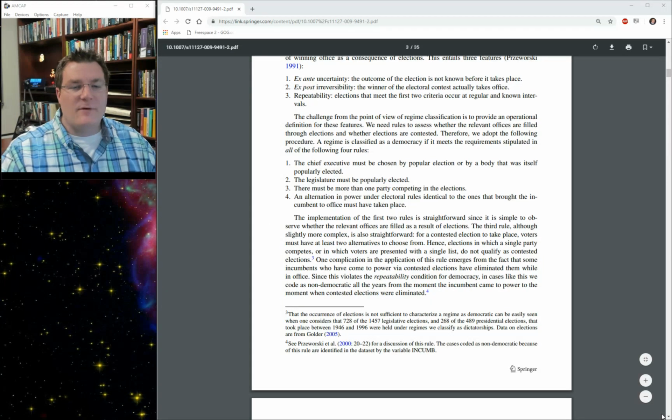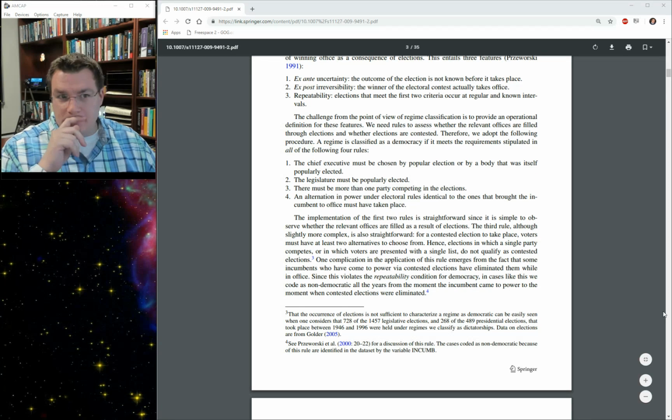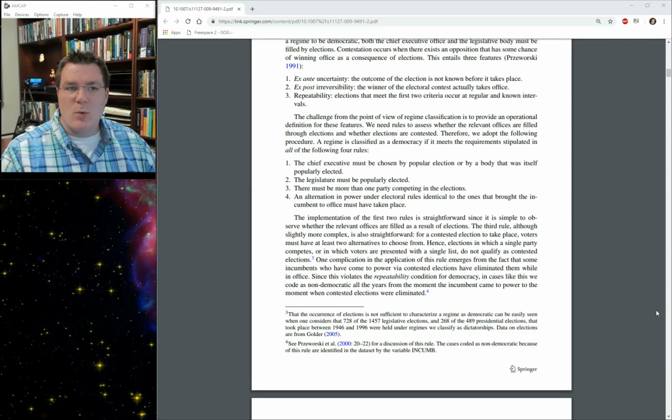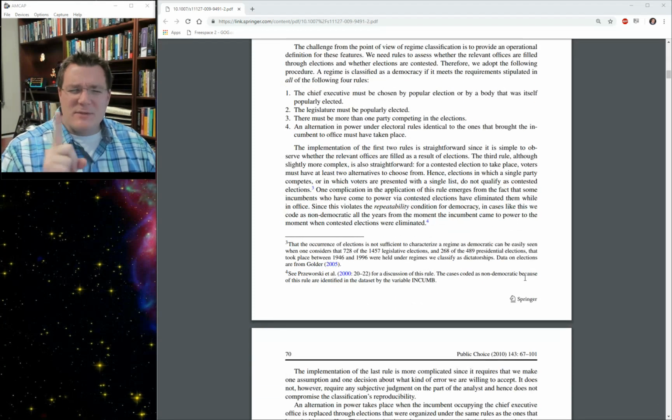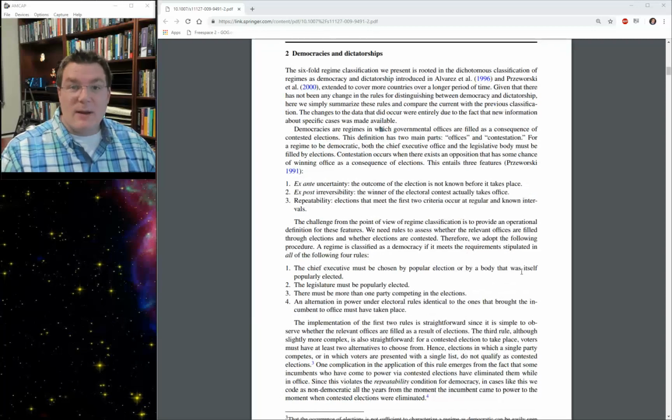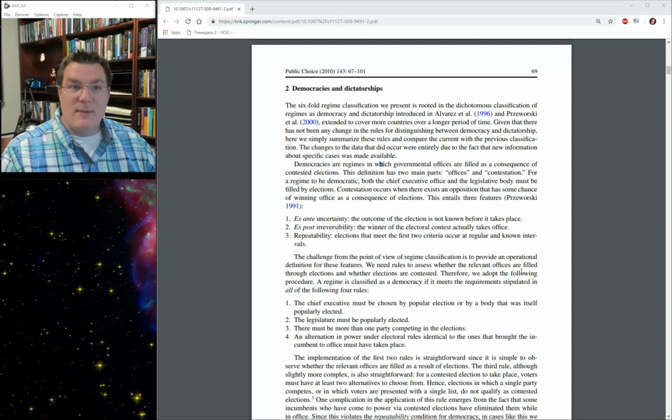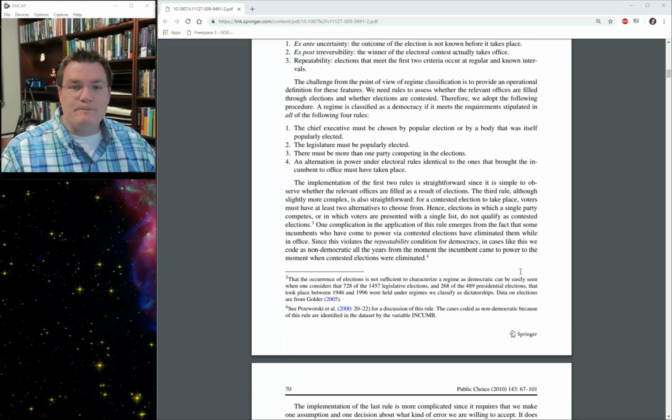Actually, I want to add one further note about this Cheibub, Gandhi, and Vreeland measure before we go to the analysis. The paragraph I read you came from the Quality of Government Code Book, and I thought there was an additional characteristic, and I was right about this. This is the Cheibub, Gandhi, and Vreeland 2010 paper where this measure comes from, and you can see that you're coded as a democracy if your chief executive is chosen by popular election or by a body that was itself popularly elected.